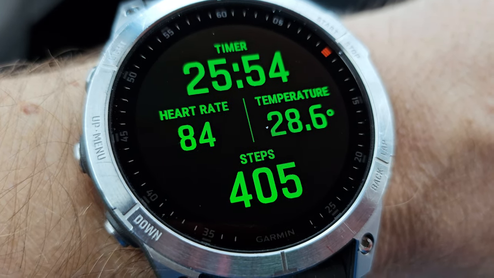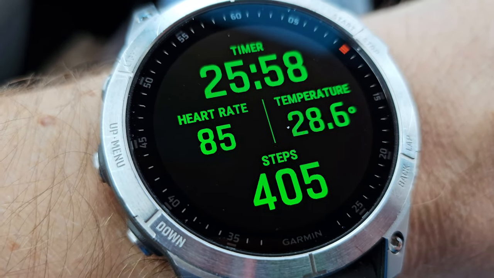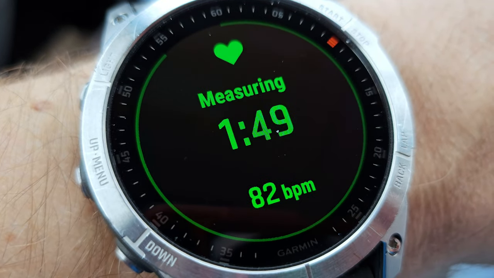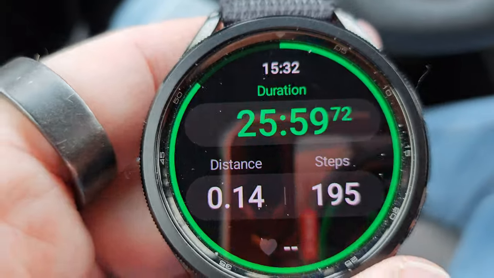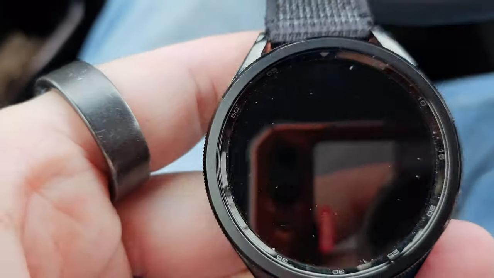So let's drive home, and actually, while we're just in the car, let's see what the stats are. Because a lot of times I get home and then I never finish the video, so we'll just do it right now. Watch number one, we have the Garmin Epix, so 405 steps while grocery shopping at Costco. And while we're looking at the stats on the Samsung, we'll do a fun recovery. Strangely enough, Samsung only 195 steps. That's pretty low.